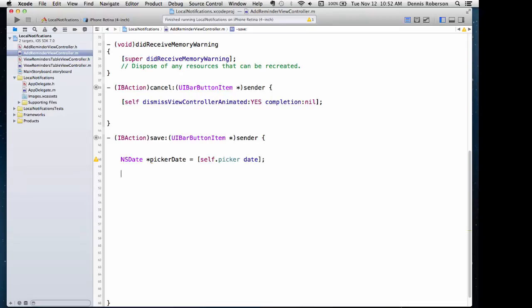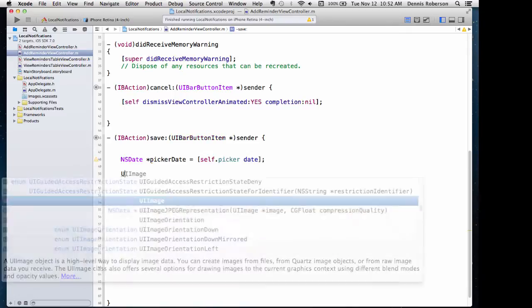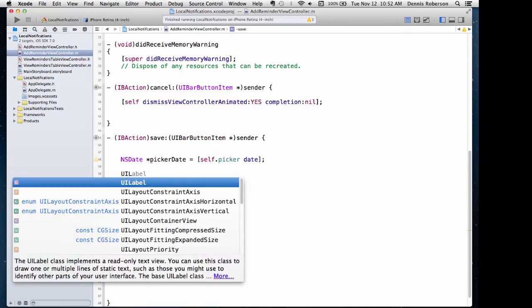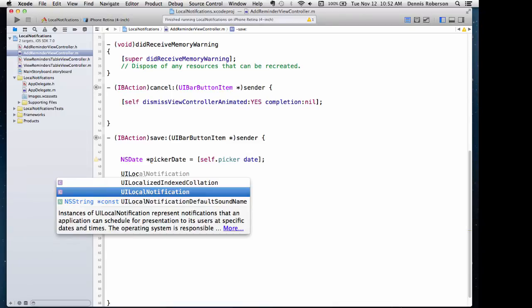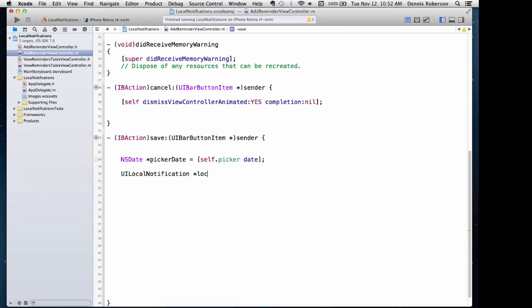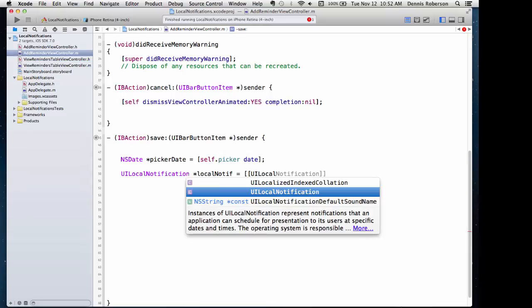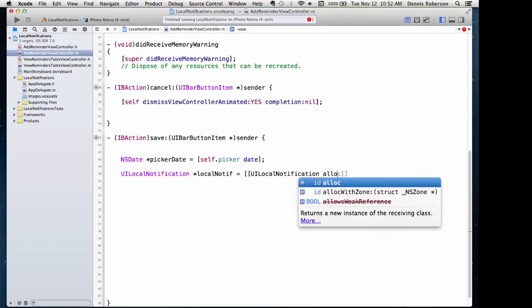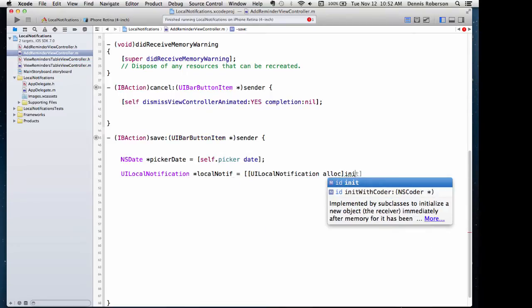Next, we need to create an instance of UI local notification. Remember, we did the same thing in the table view. So we do a UI local notification, and we're going to call this local note. We'll just abbreviate here, local notif. And we need a couple of brackets, and this is going to be UI local notification, and we alloc, and we initialize.